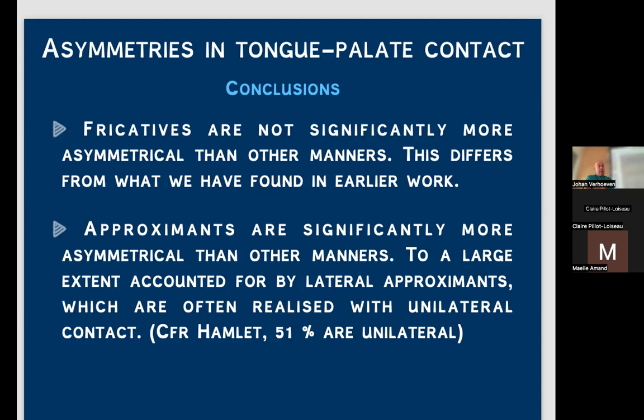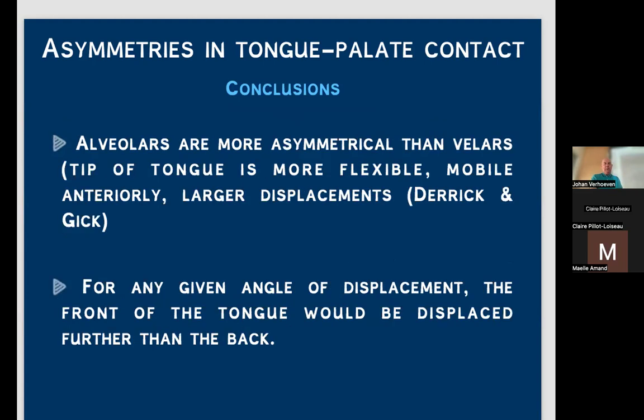And the approximants I've mentioned, the lateral approximants that are in fact often unilateral, and it would be good for us to look at this in far more detail. So what are the characteristics of those lateral approximants, and is there a difference between dark L's and clear L's? Syllable initially, syllable finally. That's definitely something that we should look at.